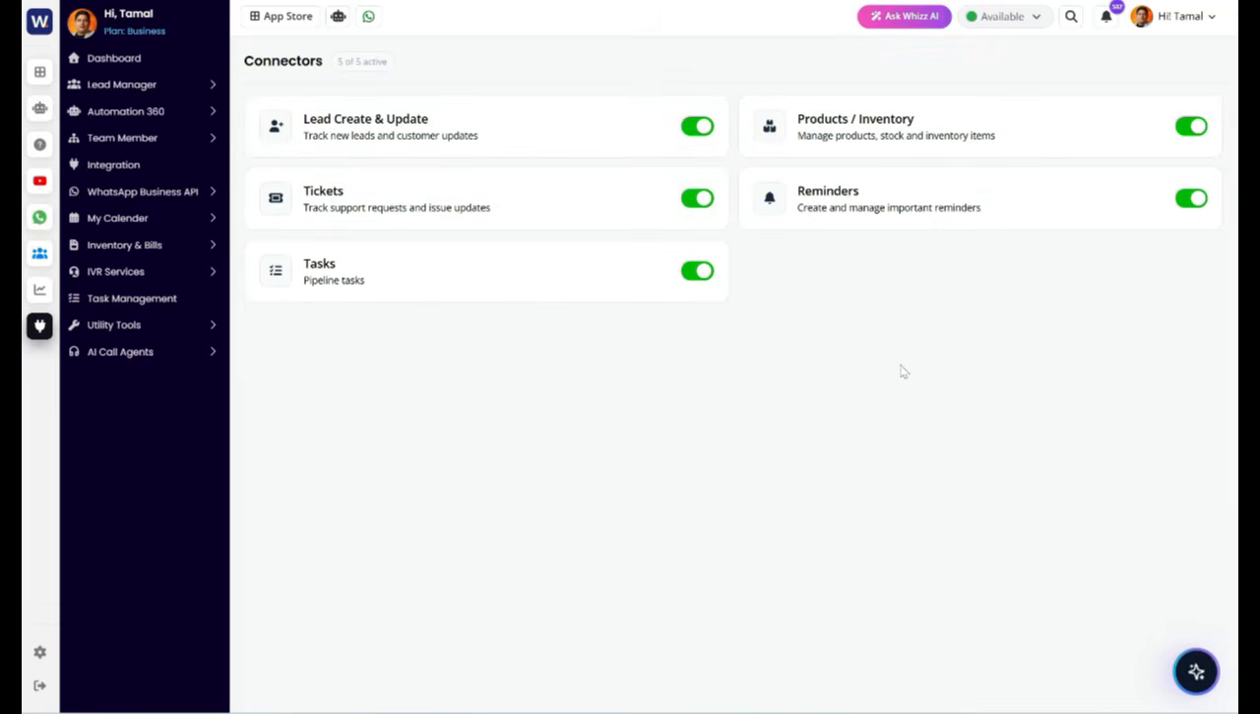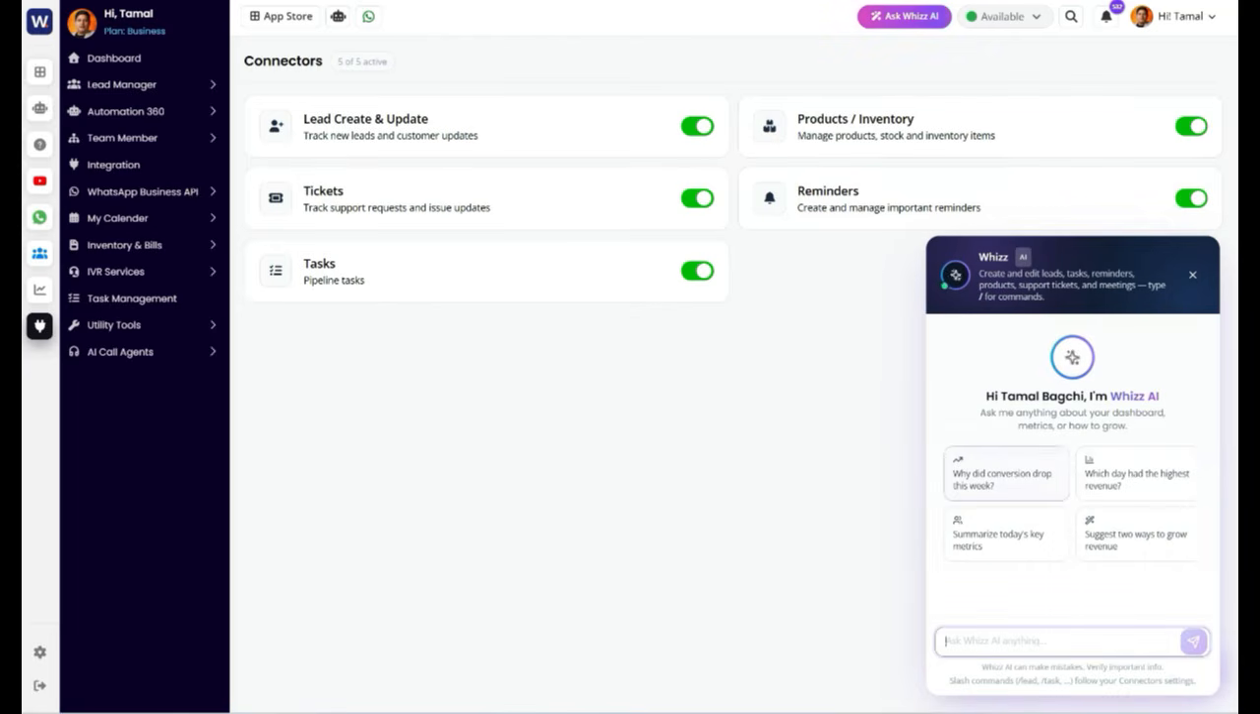So it will have different tools like lead create and update control, ticket control, task control, reminder, product and inventory controls. Now we are coming with some more controls over there. So we have designed a tool called VizAI. VizAI is one of the best features we have recently introduced, and we keep updating it with lots more powerful tools.